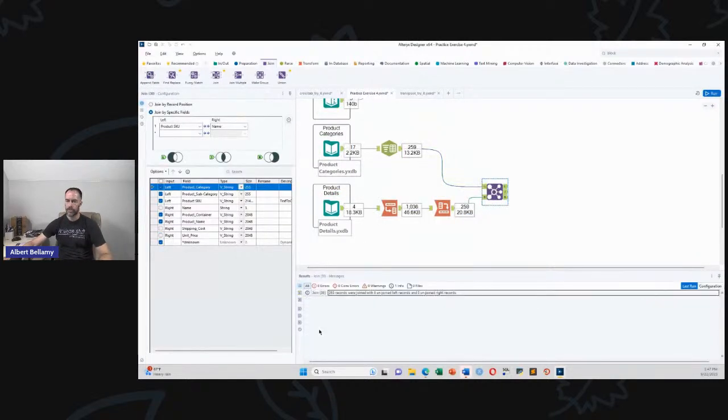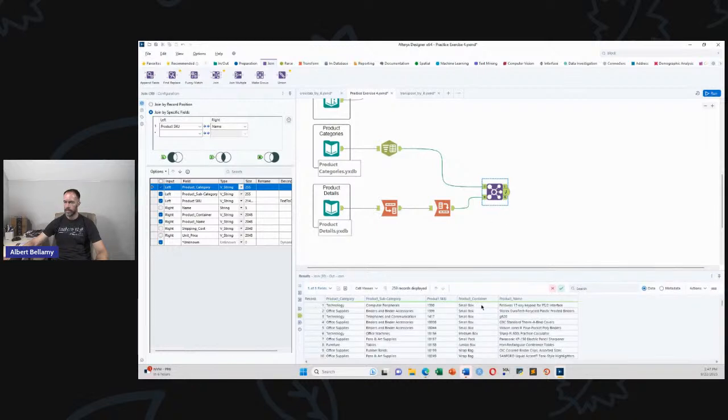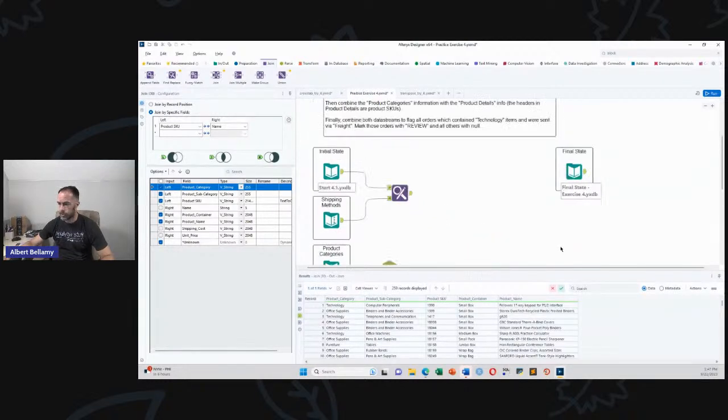If you check the message, we've got 259 joined, 0 left, 0 right, everything's good. We had a unique and granular join field. Life is good. Okay, product category, subcategory, SKU, container, name. All of that is fine. Really all we need is the product category. And we need to be able to join it to something.